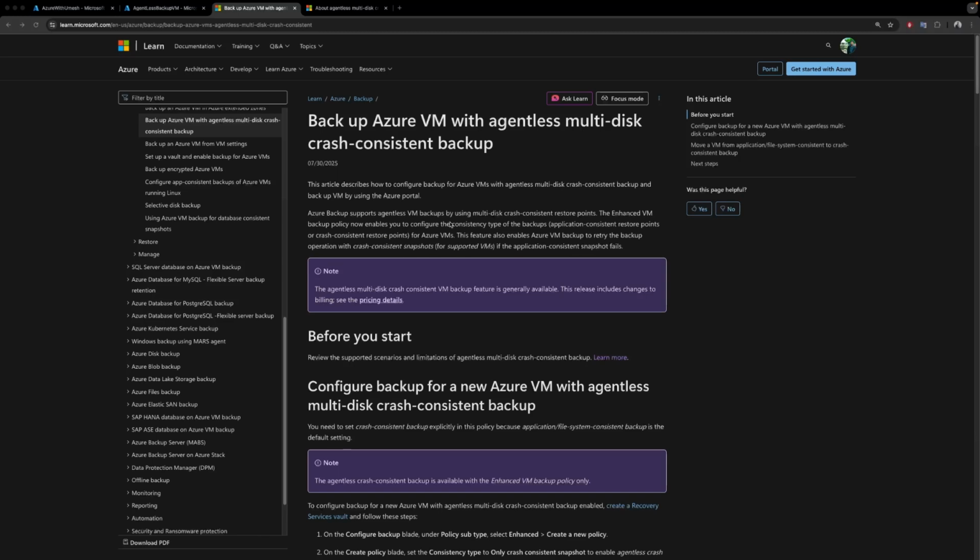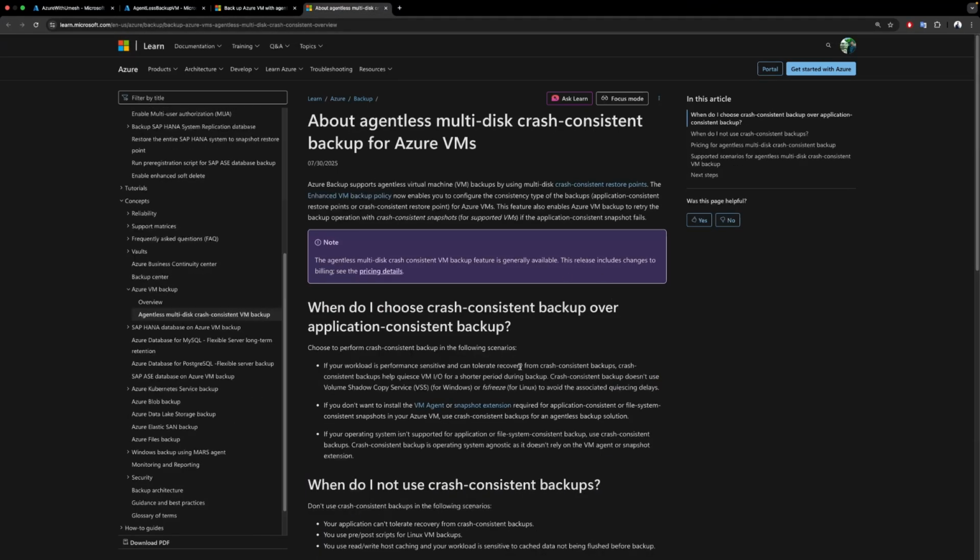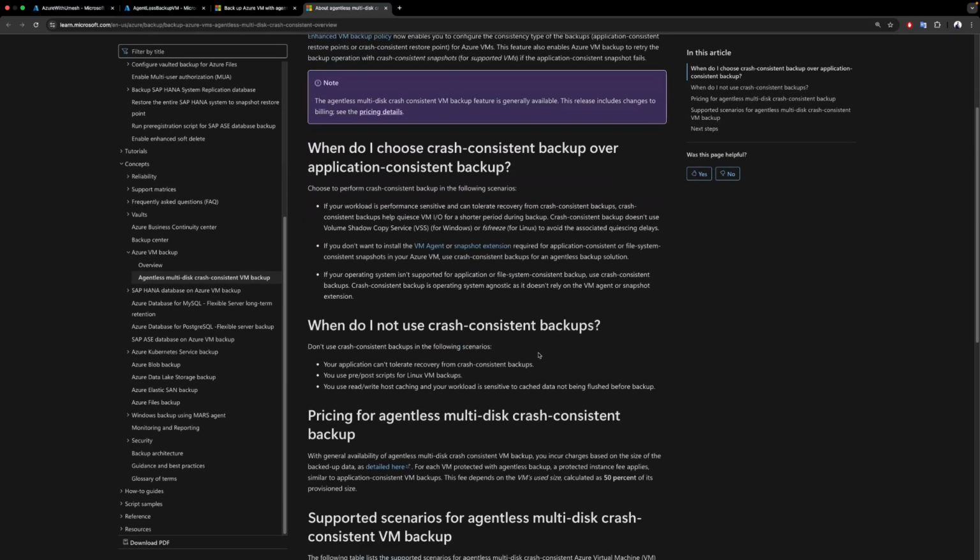Let's talk about today's topic: Azure VM agentless multi-disk crash consistent backup. First of all, let me walk you through in what scenarios you need to choose agentless multi-disk crash consistent backup over the application consistent backup. Let's talk about three scenarios. As you can see in the first item, if your workload is performance sensitive and you're able to tolerate recovery from a crash consistent backup, rather than the application consistent backup, you can choose crash consistent backup.